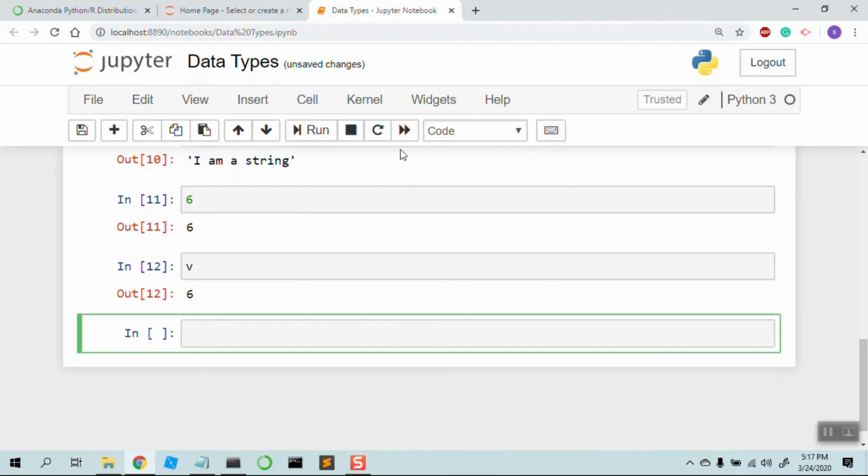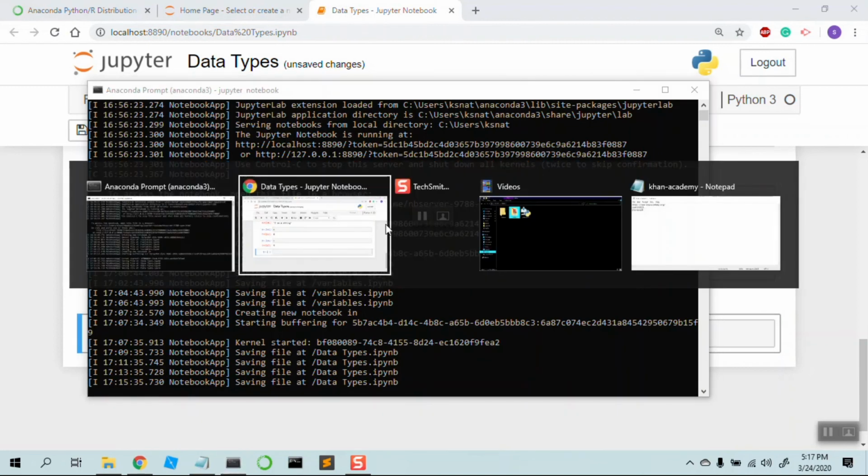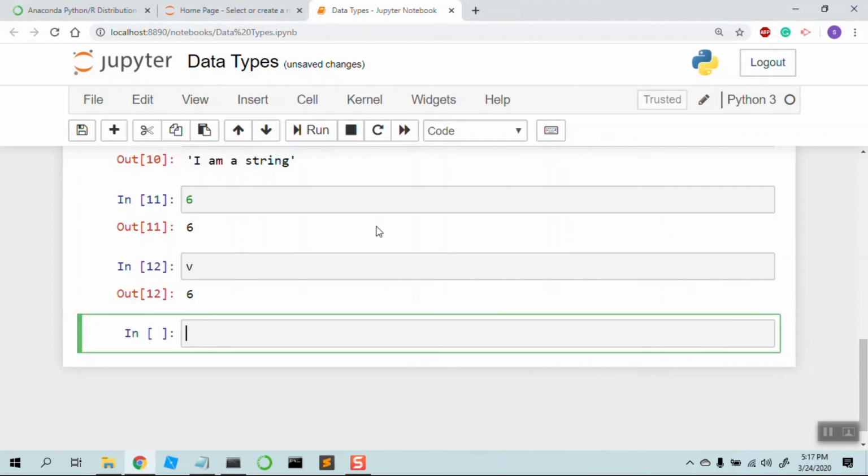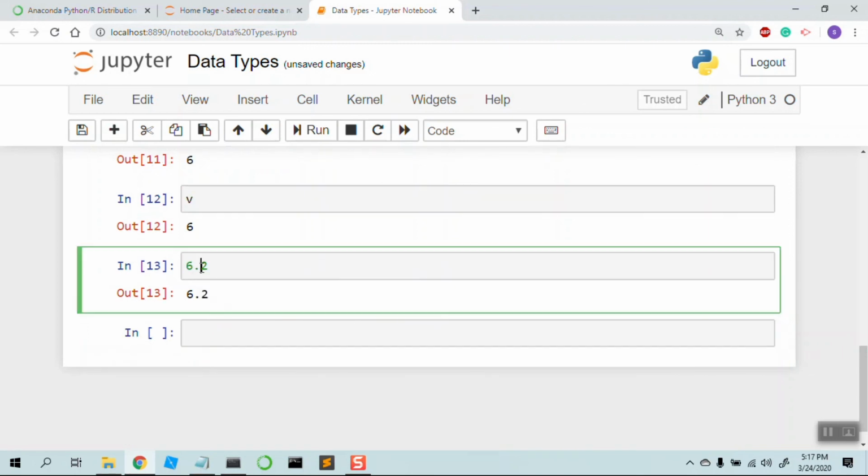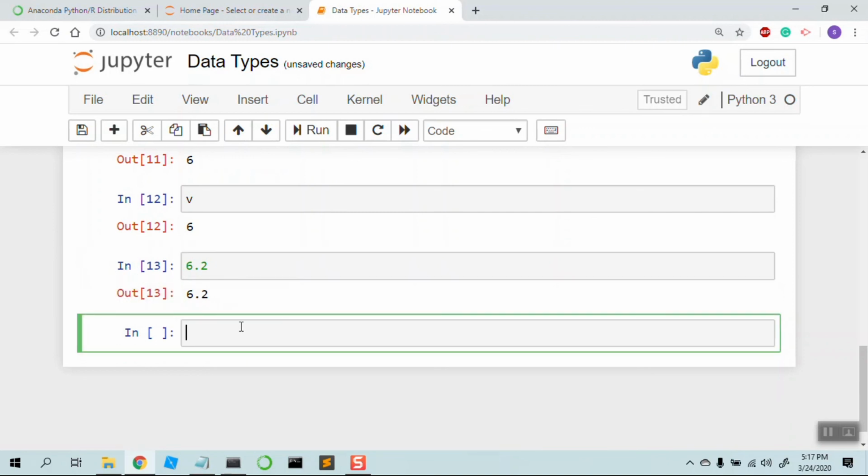Okay, so let's go to the Jupyter Notebook. Okay, so we're in the Jupyter Notebook, right? Let's start with a normal thing for now. 6.2 also doesn't require any special thing. Even the input is the same as the output. Input, output.